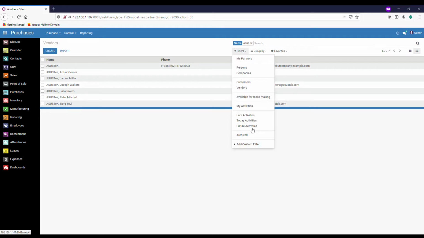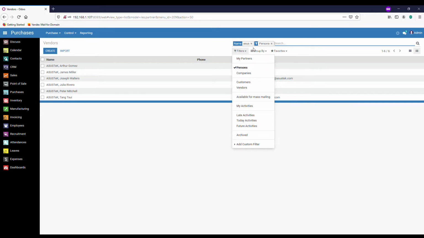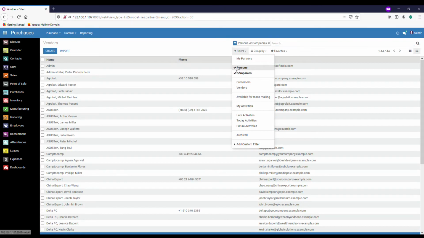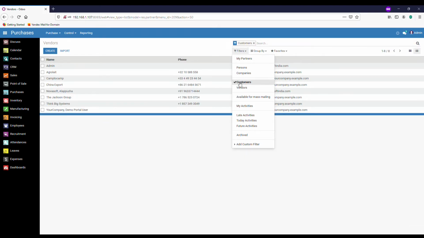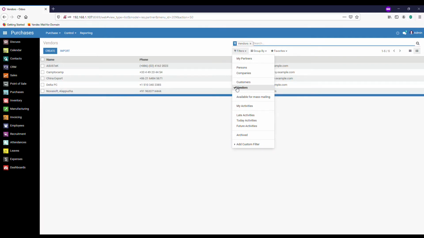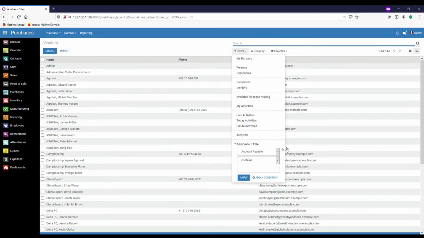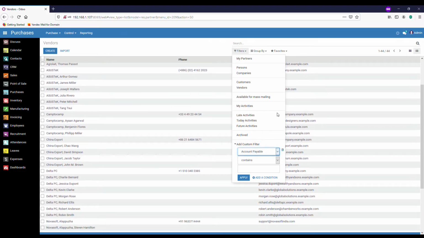From the Filters drop-down menu you can click Persons to see all the persons in the system. Companies shows all the companies in the system. Customers shows all the customers, and likewise clicking Vendors shows all the vendors in the database. You can click on the Add Custom Filter option to apply multiple search options based on all the available fields, like total payable is less than a certain amount or greater than or equal to a certain amount. There is a lot you can do with the intelligent search system.